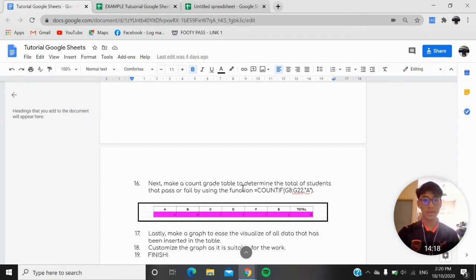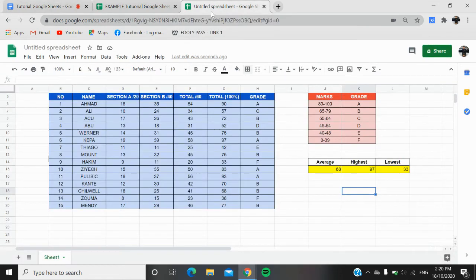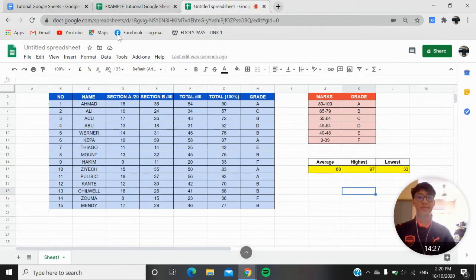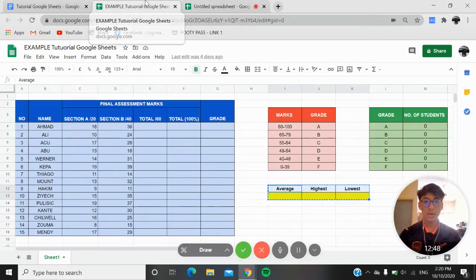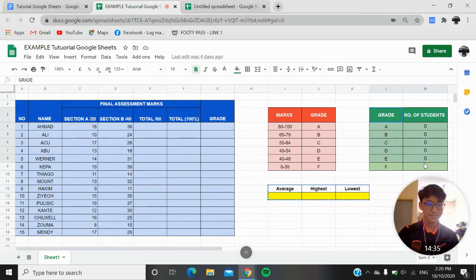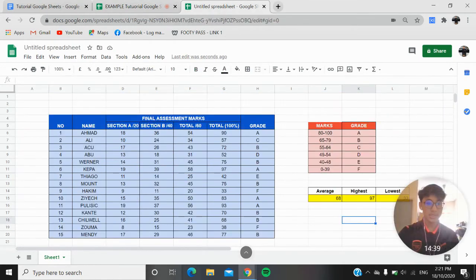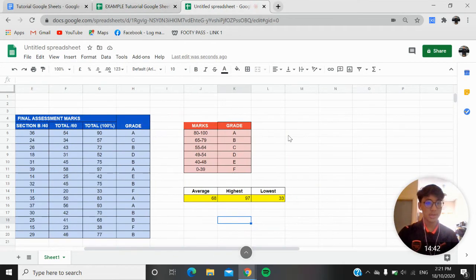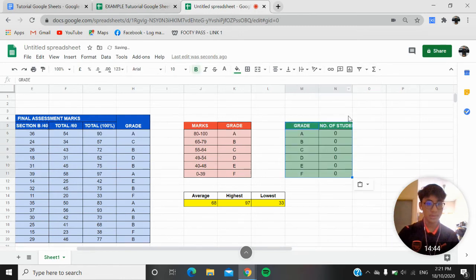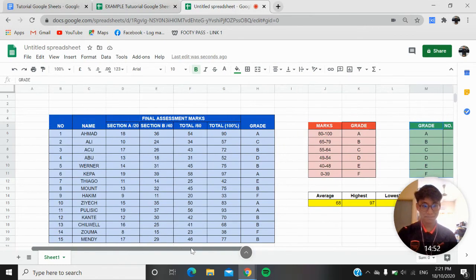Make a count grade table to determine the total of the students pass or fail by using the function count. Okay, right here we can make a table of count if to determine how many students get an A or B or C or D. So I have made the table right here. I can just copy and paste right here. Just my own creativity.